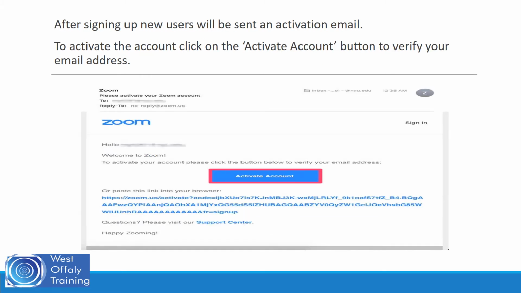After signing up, new users will be sent an activation email. So again, as soon as you use your Gmail, Facebook account, or work email, you'll be sent an activation email. And then to activate the account, you will click on the activate account button to verify your email address. Now again, as you can see, you will receive an email similar to the one here on this slide, and it will have a large blue button that says activate account. So just clicking on that will activate the account for you.